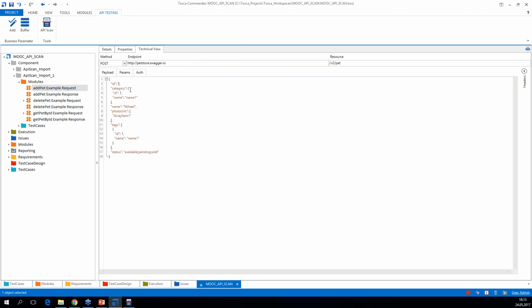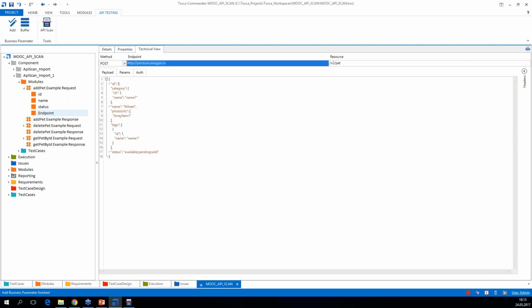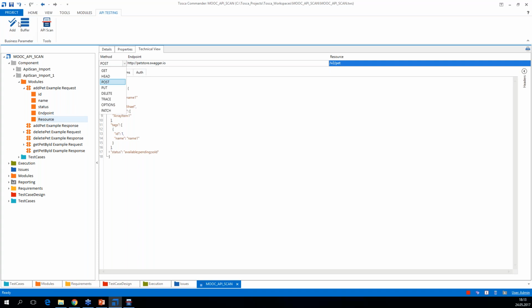So let's try again to create our business attributes here. I'm interested, let's say, in the ID, also in the name here, and maybe in the status. So I can also, if I want to, say that I want to change my endpoint and define also my resource and also the method, if I really want to.